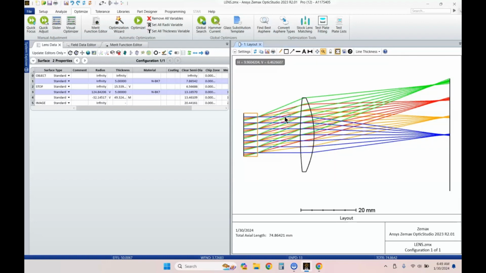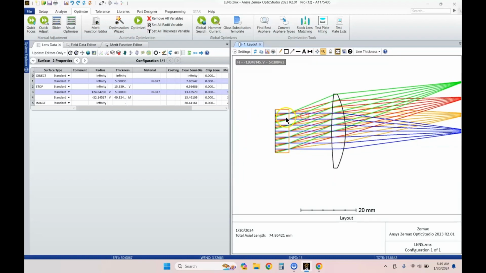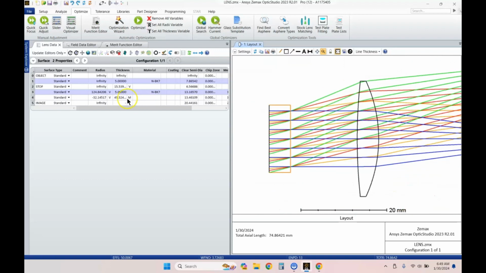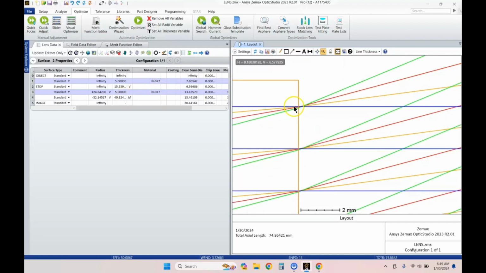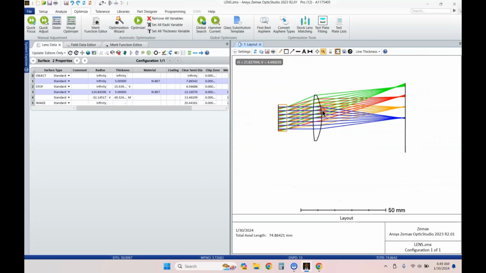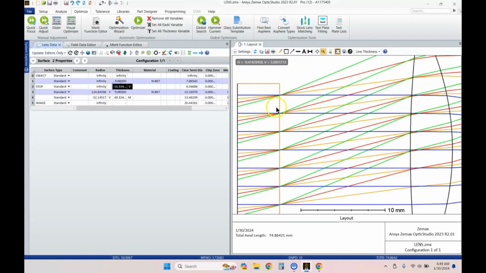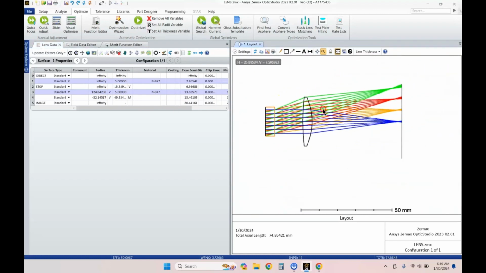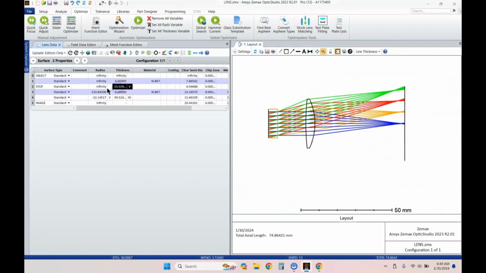And I'm going to do that and press OK. And now here's what it looks like. Now you'll notice that it's not drawing our stop anymore, and that's because the stop coincides now with an optical surface. Okay, I'm okay with that.